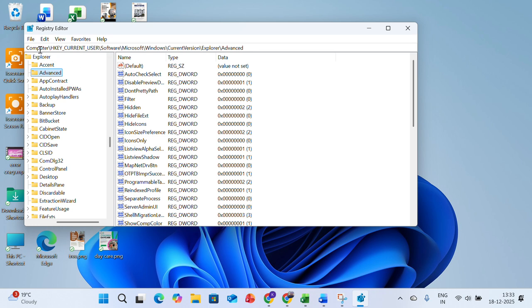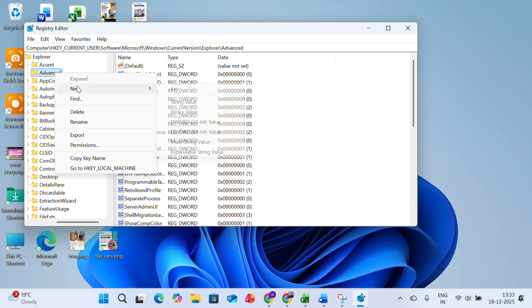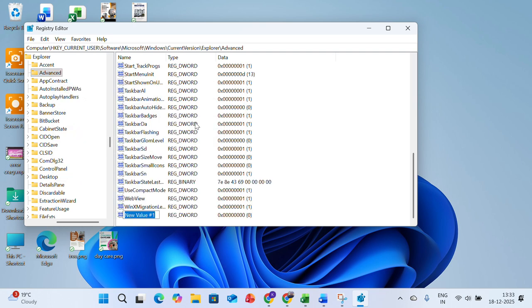Now we go to Computer, Current User, Software, Microsoft, Windows, Current Version, Explorer, Advanced. In Advanced, right click on it, click on New, then click on DWORD 32-bit value. Rename it to ShowSecondsInSystemClock.